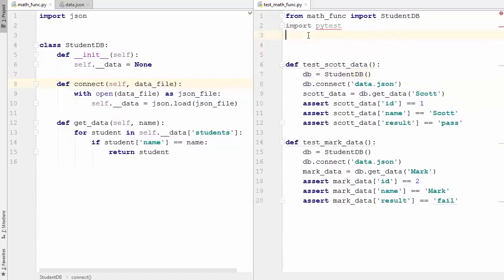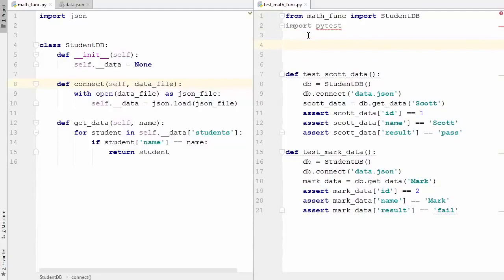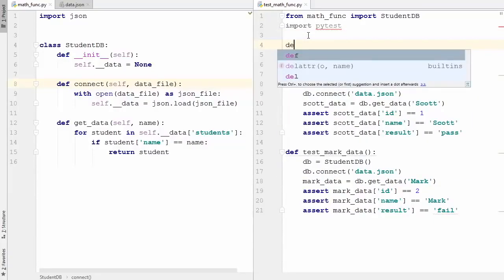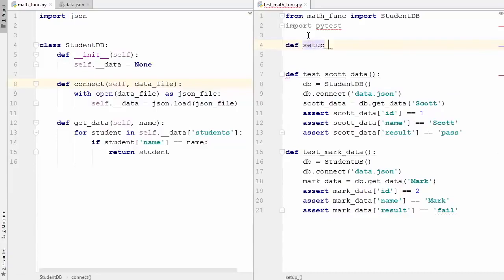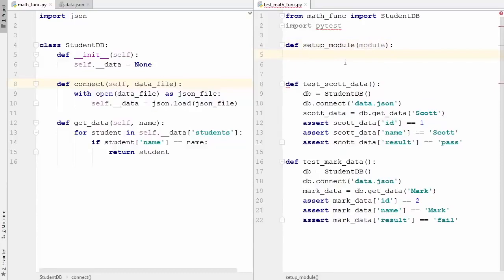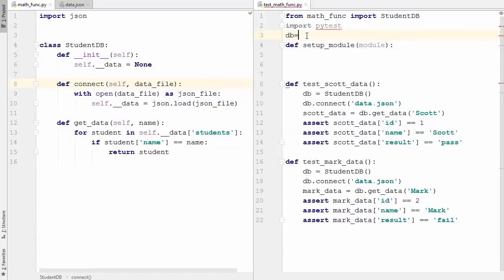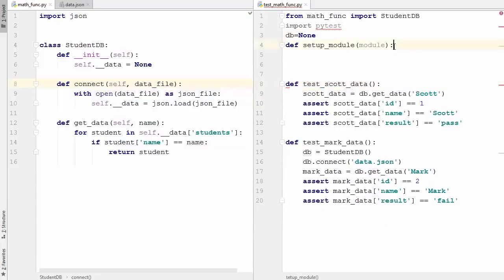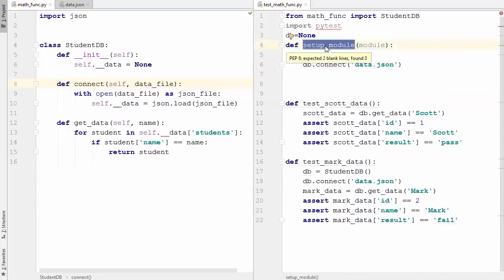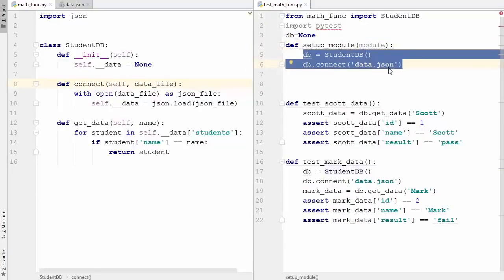So we already know the problem. To solve this, there is a method called the setup and teardown module method. I'm going to just write setup_module, and this takes one argument, which is module, and inside this method you can initialize your resources. So let me define a global DB variable, and I'm going to initialize it with None, and then I'm going to use this initialization inside this setup_module. Whenever you write this setup_module as it is, Pytest is going to understand that this is a setup method, and it's going to execute this code before executing your tests.